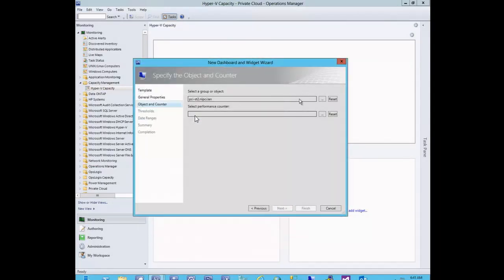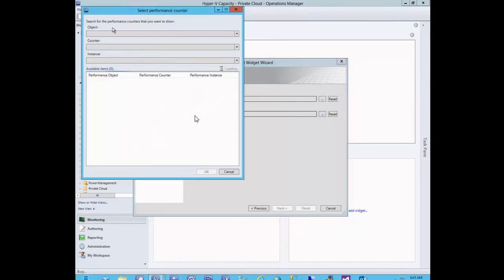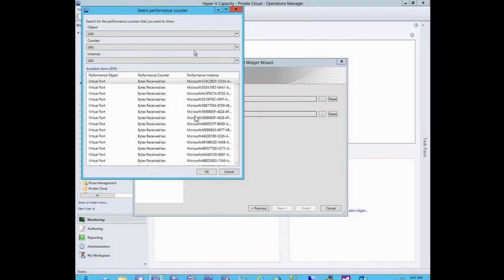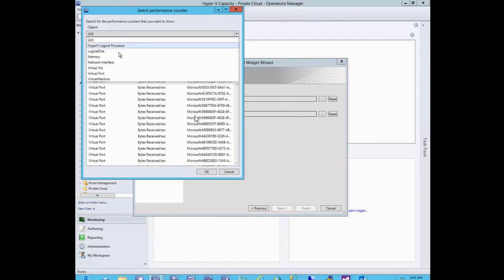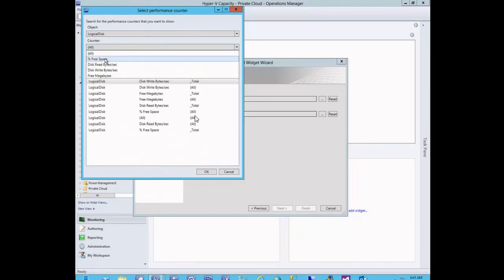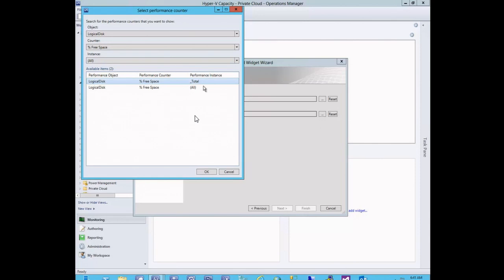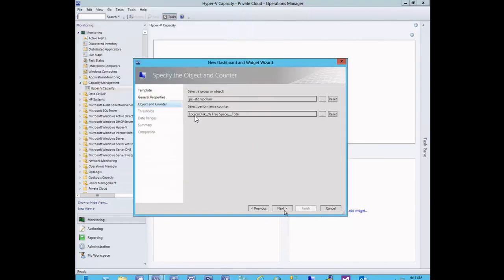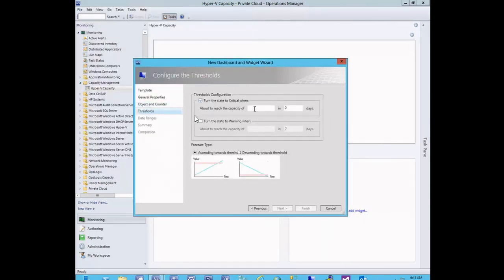And then go to the perf counter we want to trend on. So we select that. Say we want to do the logical disk. So it filters out all the performance counters this one has. Say logical disk. The counter we'll use is percentage free space and total for this host. That's the thing we want to trend on. Next. What are the thresholds we want to set? Well, critical would be 10% in the next 90 days, for instance. 20% would be warning in the next 90 days. And we're descending towards our threshold, so we just set that.